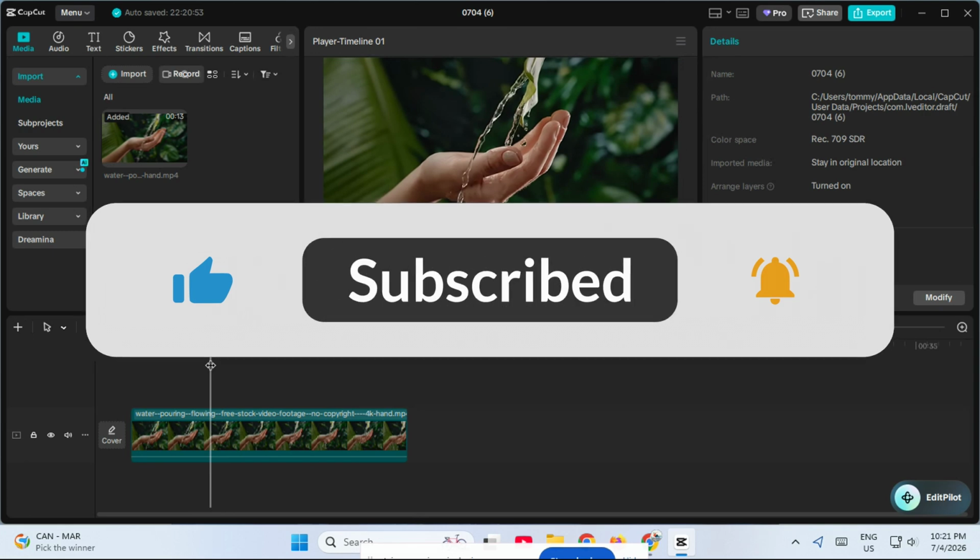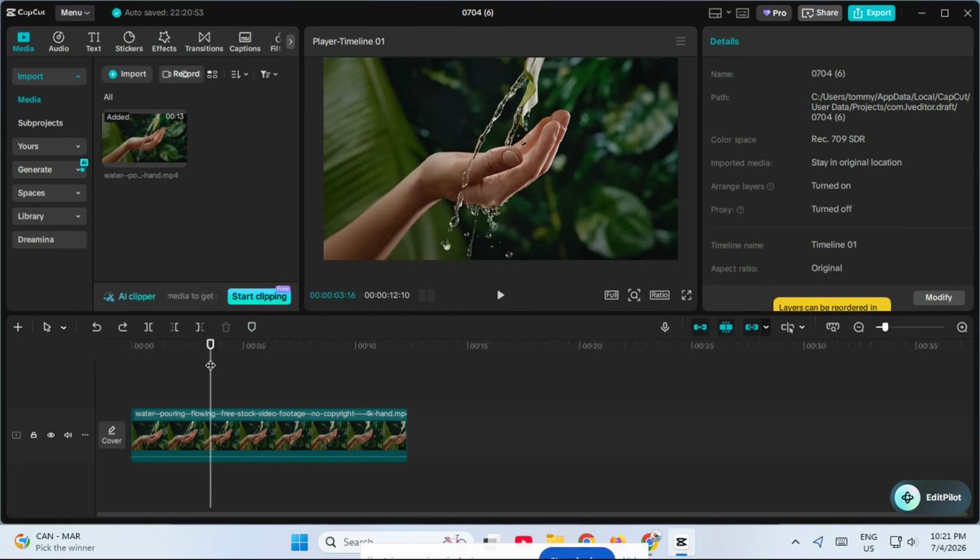First, open CapCut PC on your computer and sign in to your account. This is important because sharing features usually work best when you're logged into the same account that owns the project. Once you're signed in, go ahead and open the project that you want to share. Make sure it's the correct project before you continue, especially if you have multiple drafts saved in CapCut.